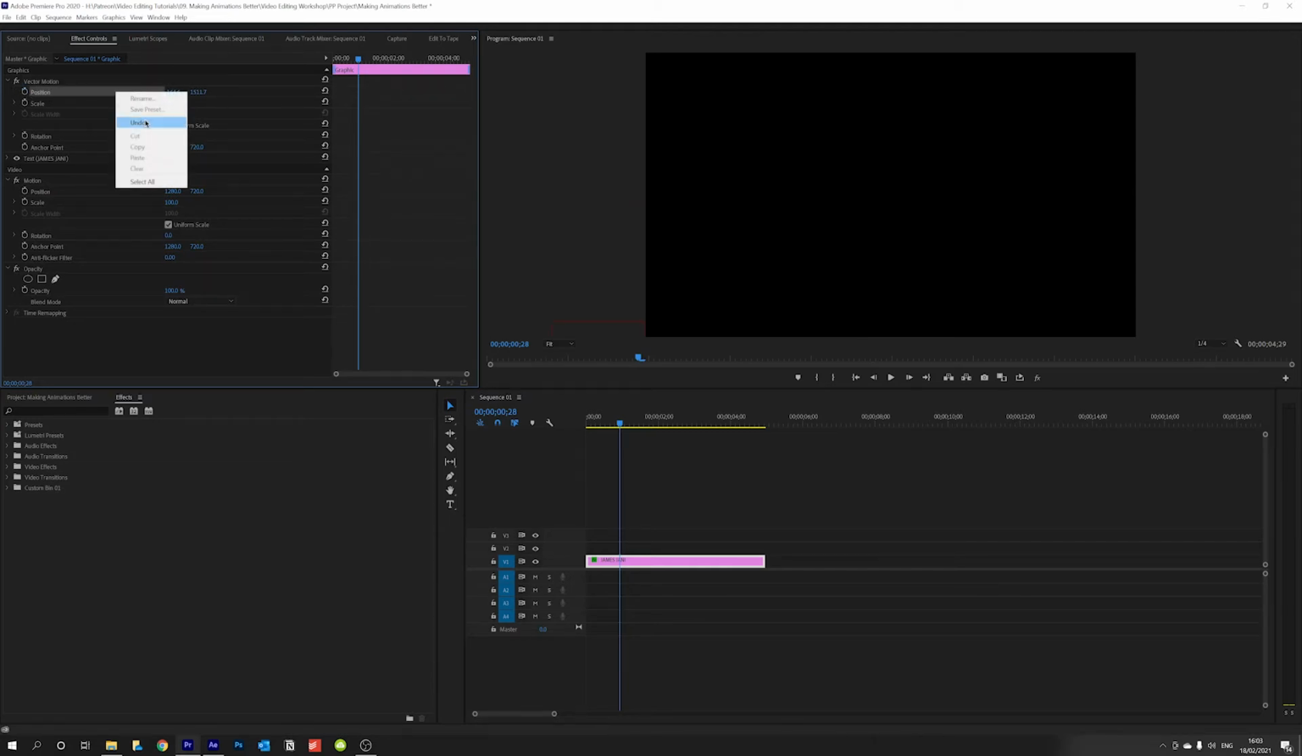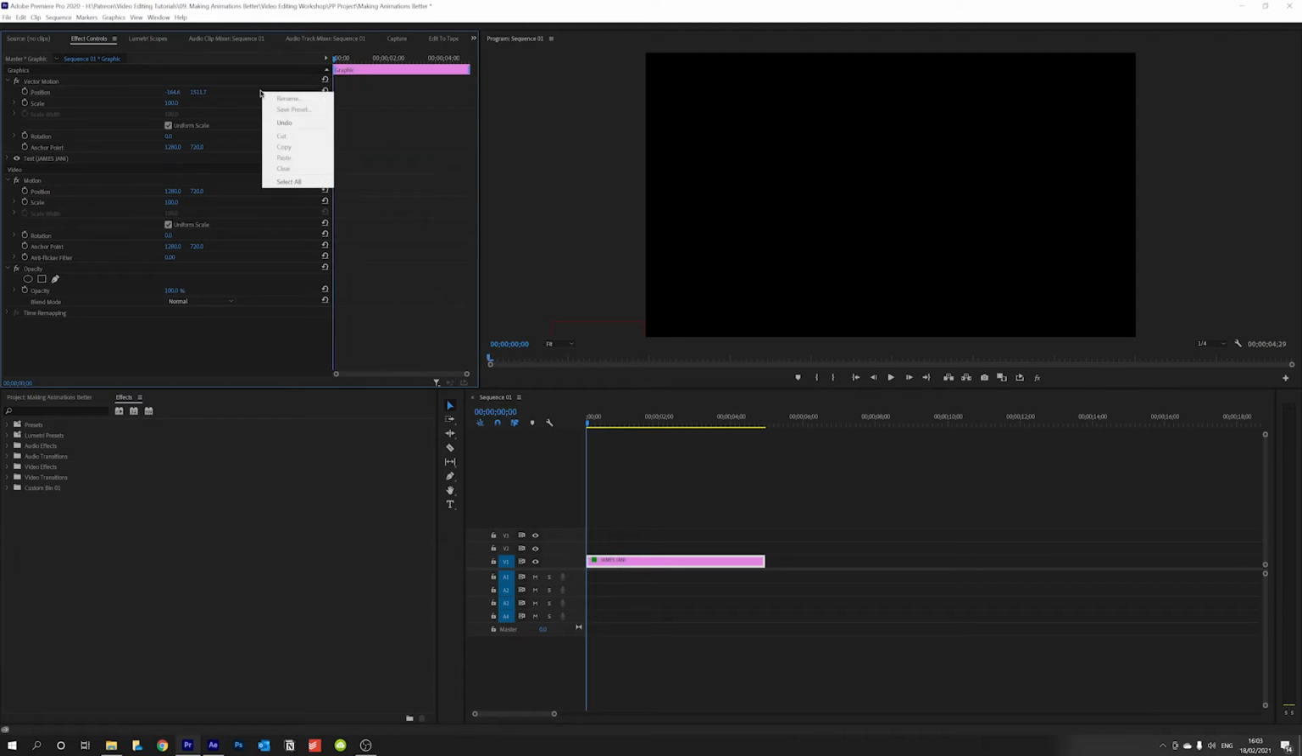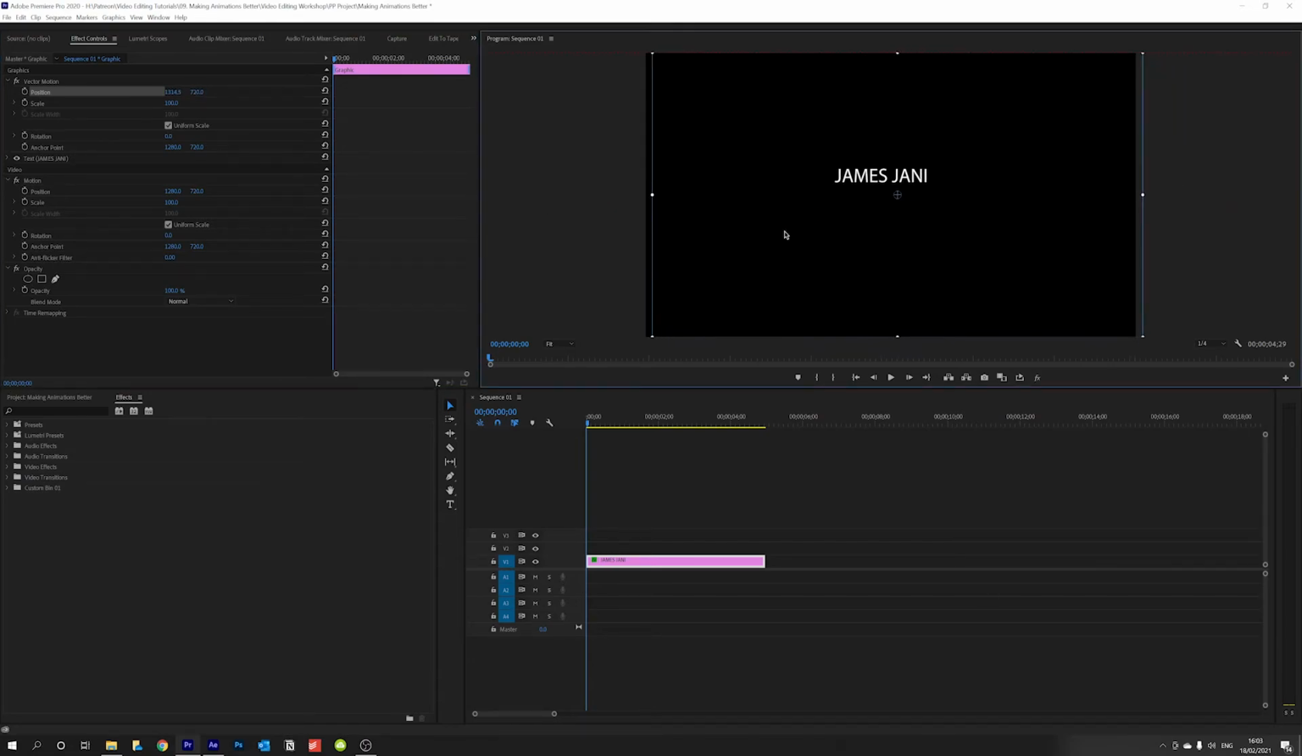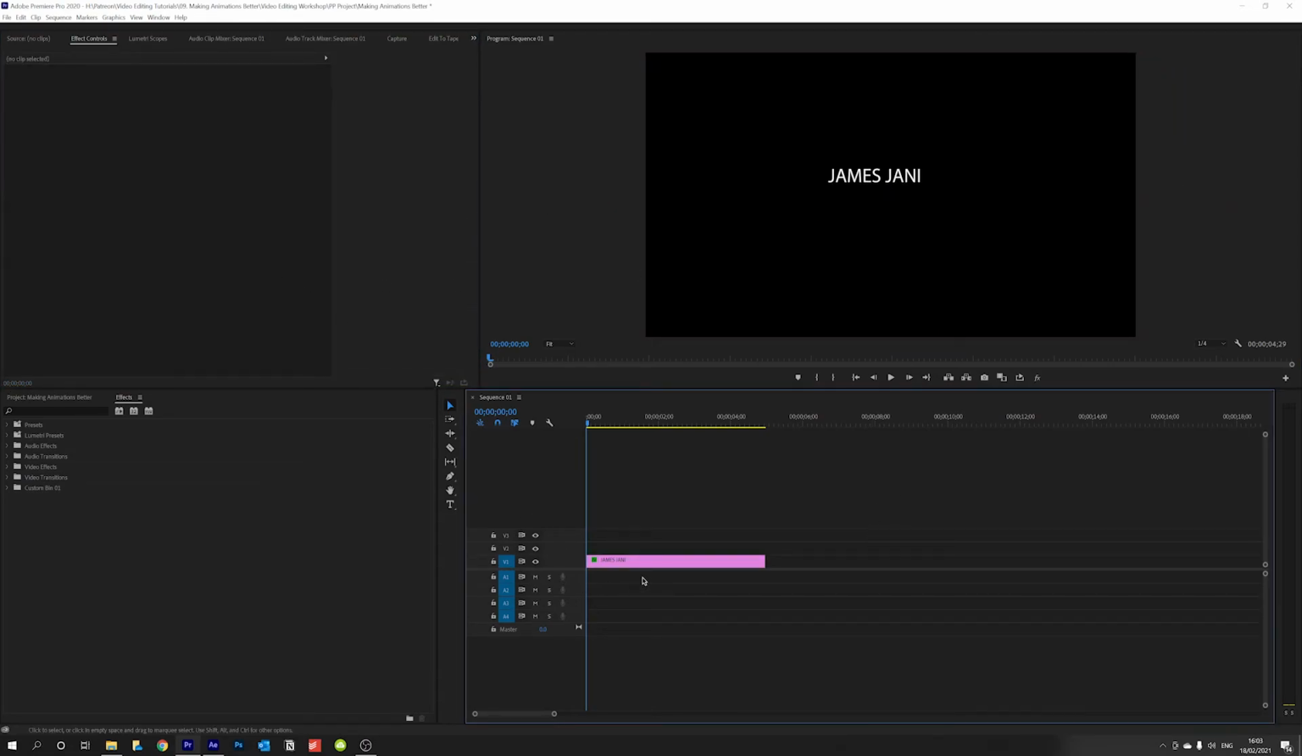So remove the keyframe, right click, and see, even After Effects has this thing where you can just reset the position, but apparently I've almost forgotten that Premiere Pro doesn't have that. So that shows you I don't do much animating inside of Premiere Pro. But anyway, we've got our text over here.